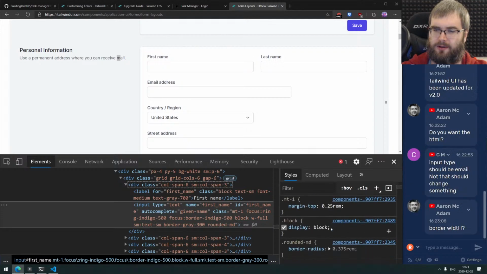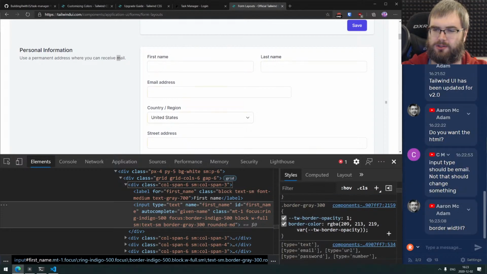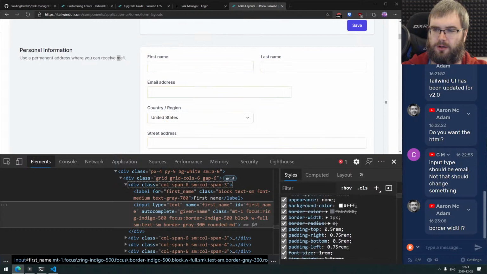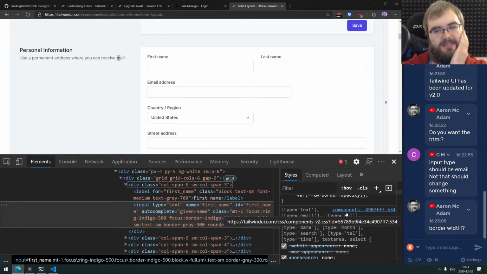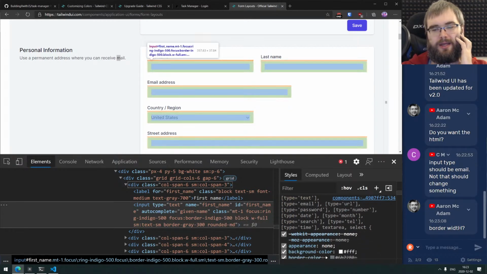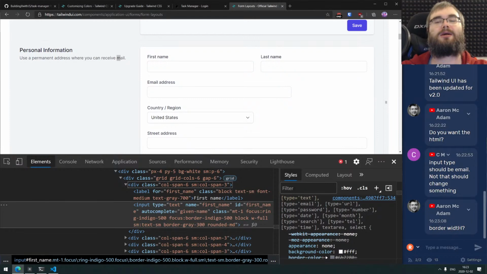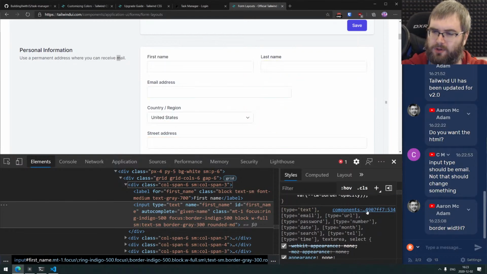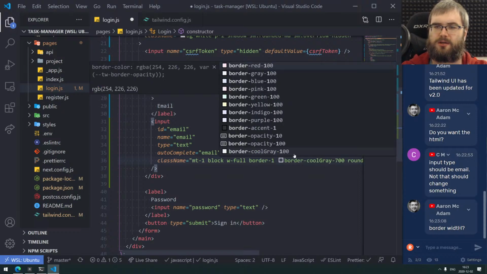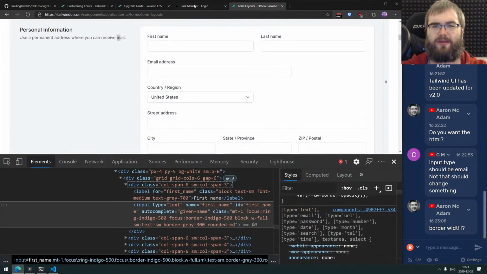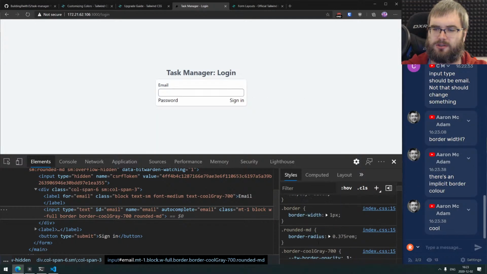Wait a second. Display block, border radius, border opacity, border color, border width. So, oh, okay. So he has a global CSS that assigns the border width to all the inputs. Right. Okay. This was the problem. I'm not sure where this is coming from in the Tailwind UI, but they have border width on all the inputs. I believe it's border 1, right? No, I think it's just border. I think that works, right? Yeah, there we go. What is the width? 1 pixel. There we go.